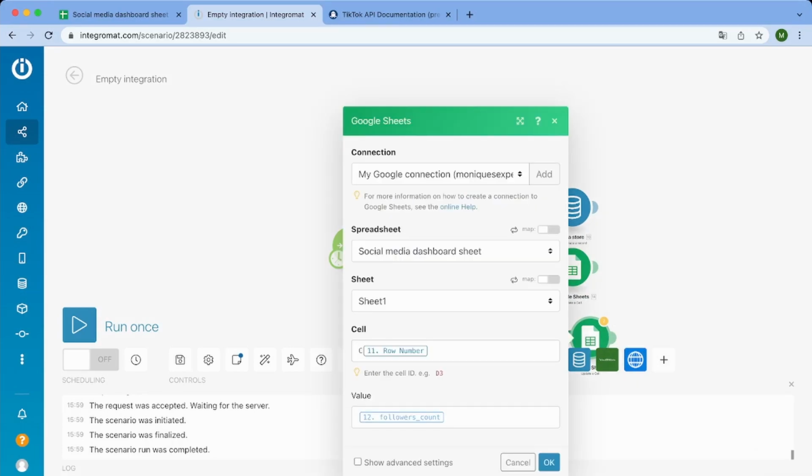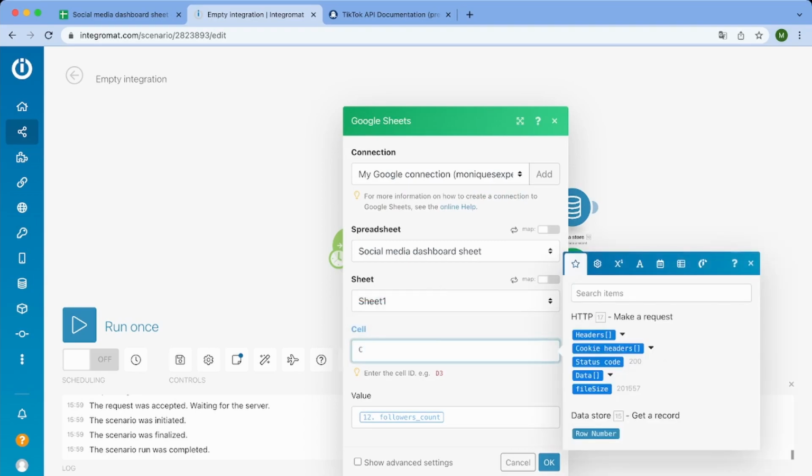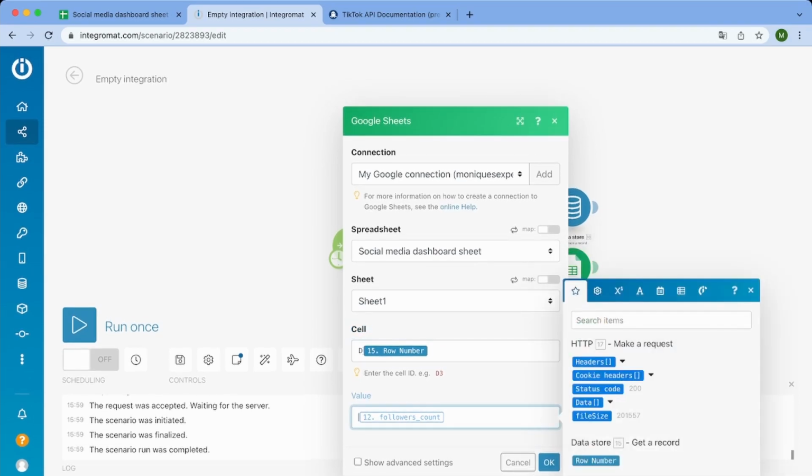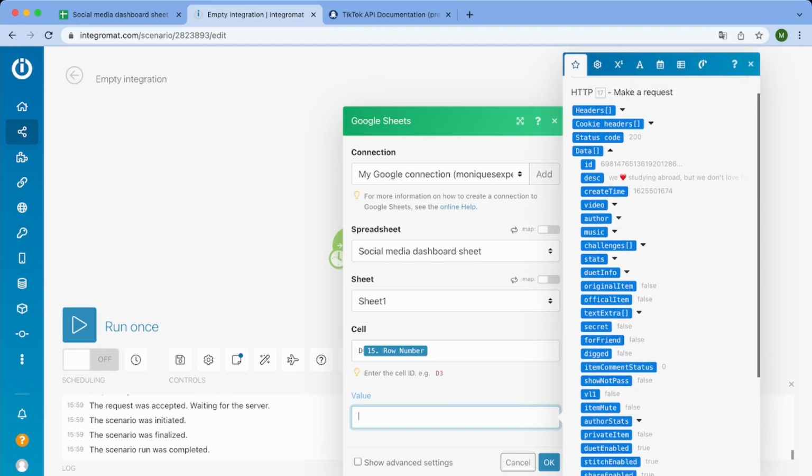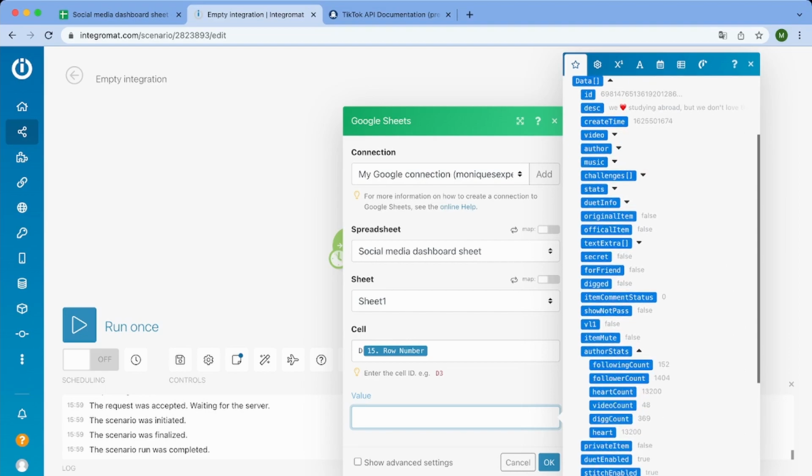So let's copy the other update cell module. Here we're going to use the D column because it's where we want to add the TikTok followers, and then we're going to go ahead and find the follower count. There we go, and just add it to the spreadsheet.